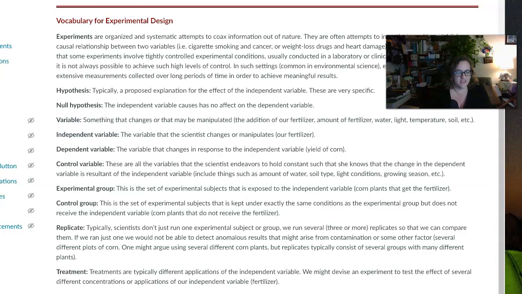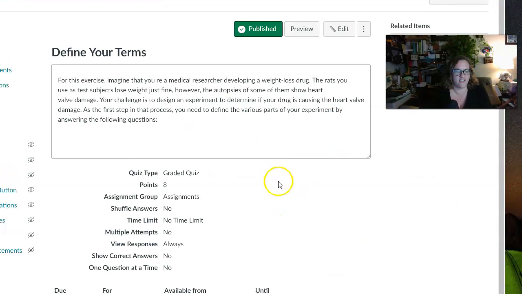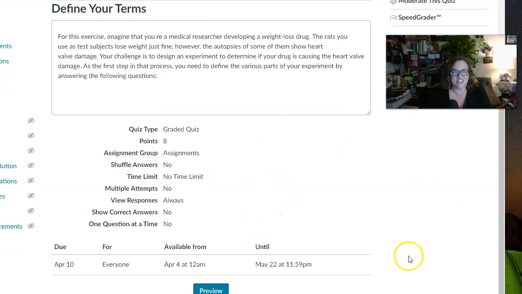All right. Cool. Why do we need to know all this? Oh, because now it's time for a quiz. So take a quick quiz where you are a medical researcher developing a weight loss drug. Your rats that took the drug were fine, but the autopsies show some heart valve damage. So how do you determine if it's your drug causing the heart valve damage or if it is something else?